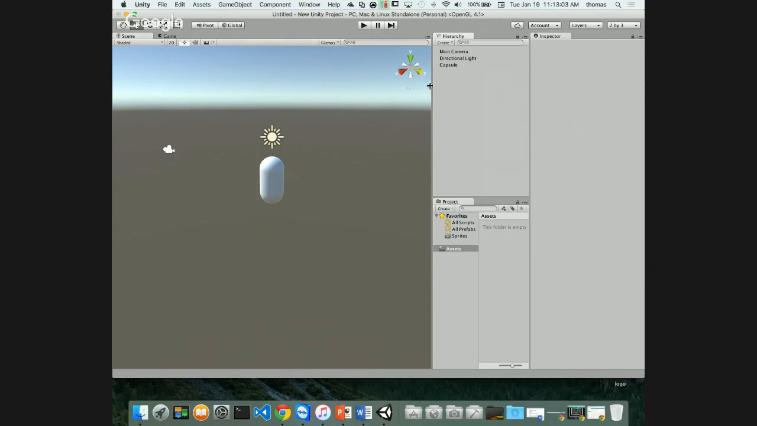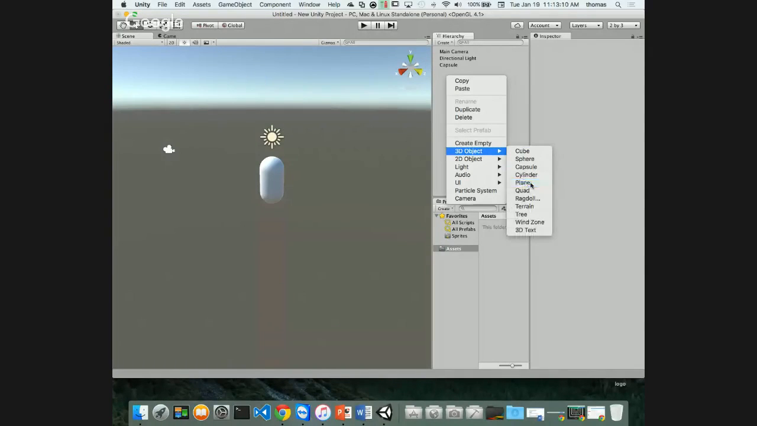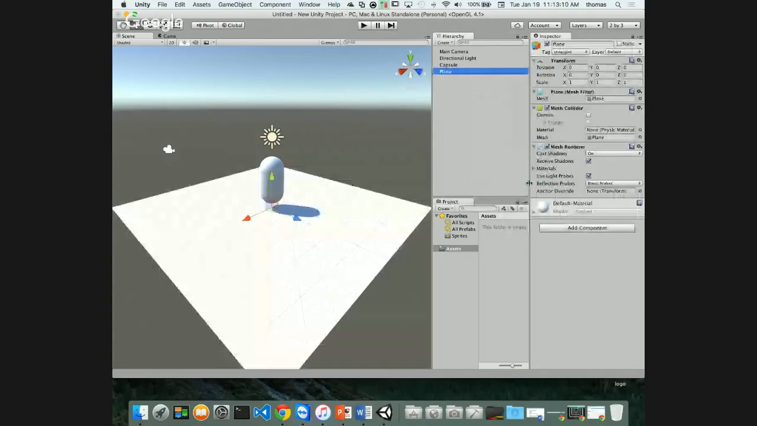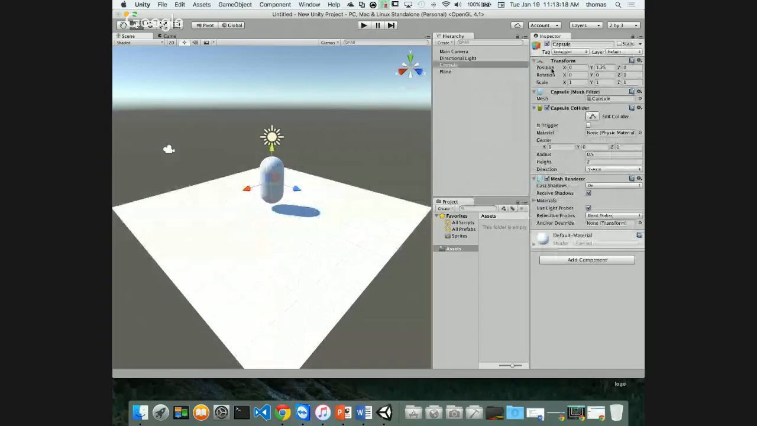And then let's add a plane. So this is the other way we do it. So right-click here, and I'm going to add into my scene. Different ways of doing this. Again, a 3D object. Notice how my plane appears below my capsule.